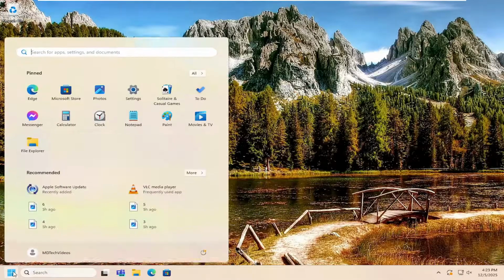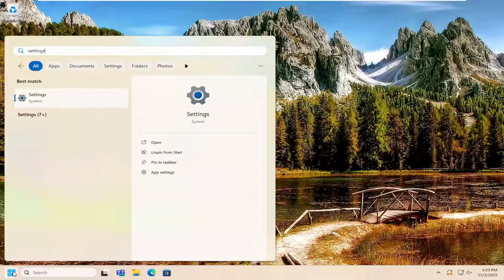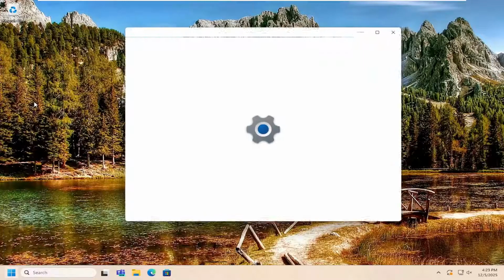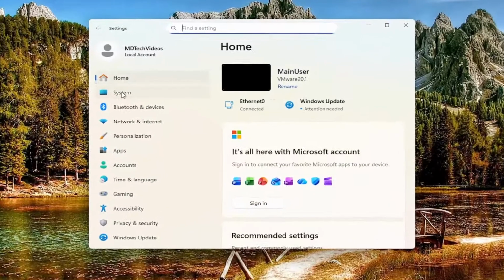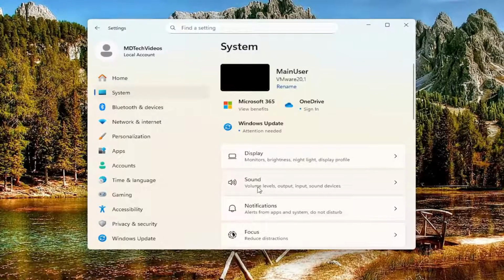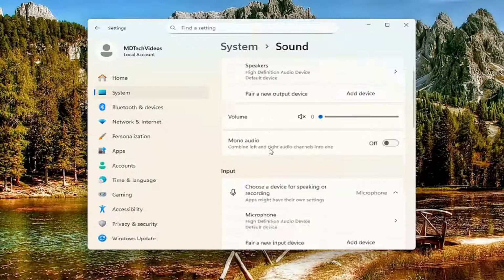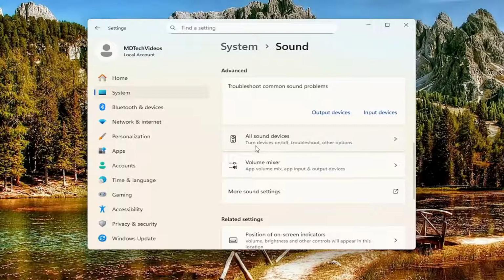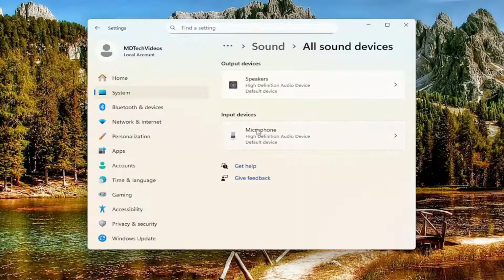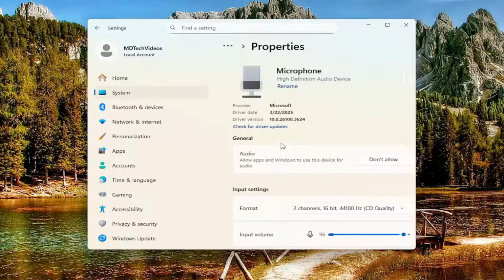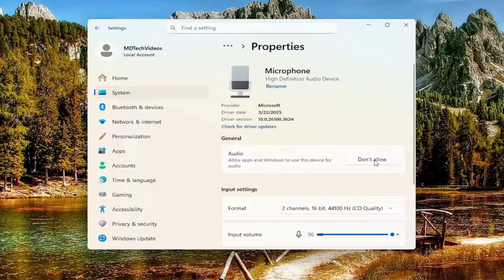So all you have to do is open up the search menu and search for settings. Best result, you'll see Settings. Go ahead and open that up. Select System on the left panel, and then on the right side, select Sound. And then scrolling down underneath Advanced, select All sound devices, and then select your microphone input device on the list. And then you can select Don't allow if you want to block it or Allow if you want to enable it. And that's pretty much it.